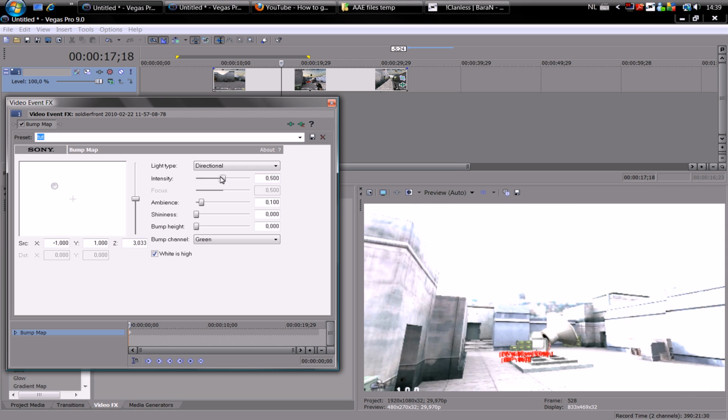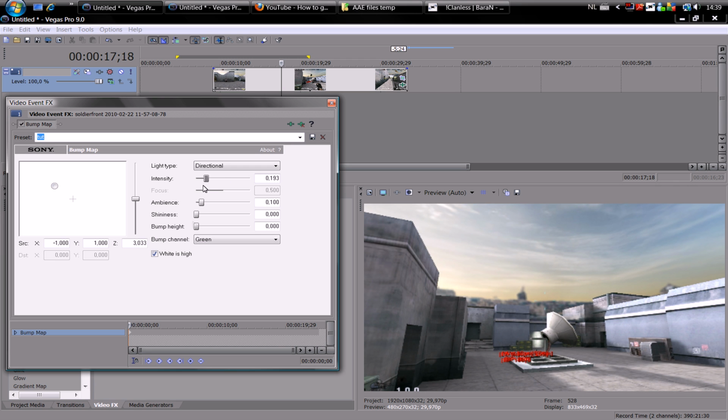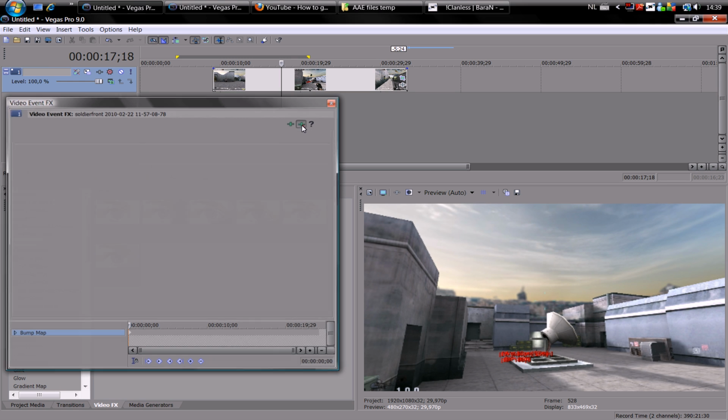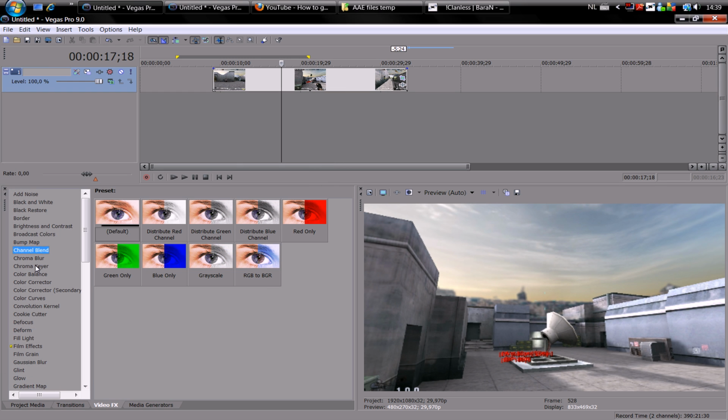Right here you can see the intensity of the light, shininess, and bump height, don't change this. White is high, well you can turn that on or off. It's just basically playing around with the settings will get you somewhere in any case. This is for adding a bit more light, I'll just delete it now and we'll go on to the next one.